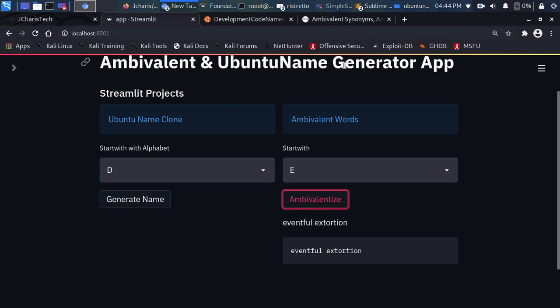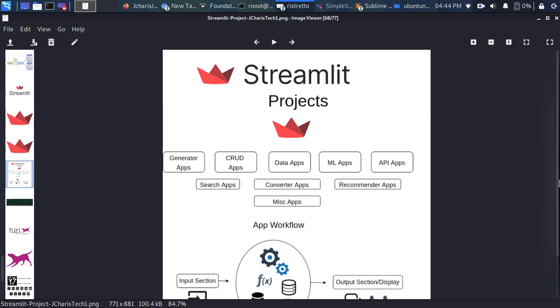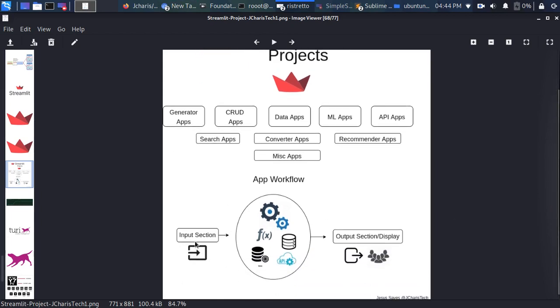Let's see what we'll be building. As you already know, the workflow is that we have a section to receive an input, a processing section, which can be a function, a database, an API, a dataset, or a package that does something, and then an output where we can see the result. That is our workflow. Let's go back and see how to build it.